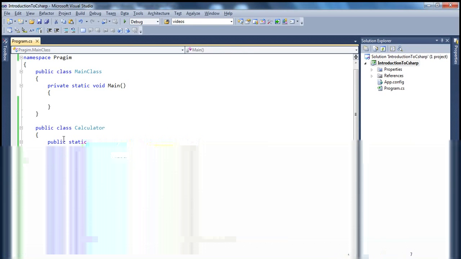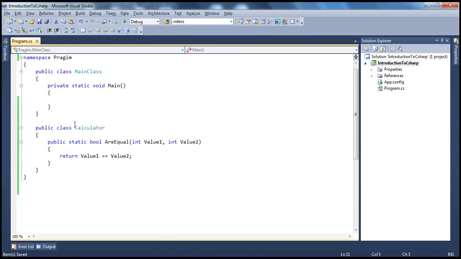Here you can see a very simple calculator class which has an AreEqual method, and it's very simple. All it's doing is taking in two values of type integer and comparing those two. If they're equal, it returns true. Otherwise, it returns false. Now let's see how to use this method.